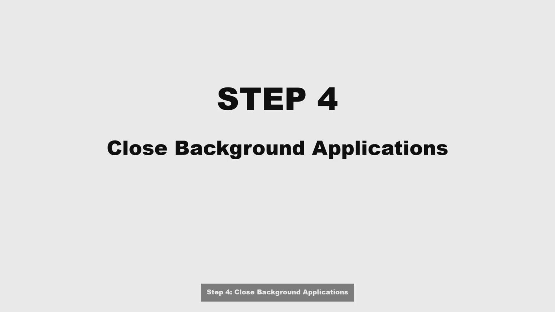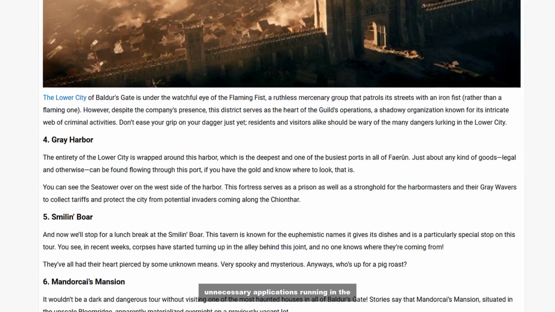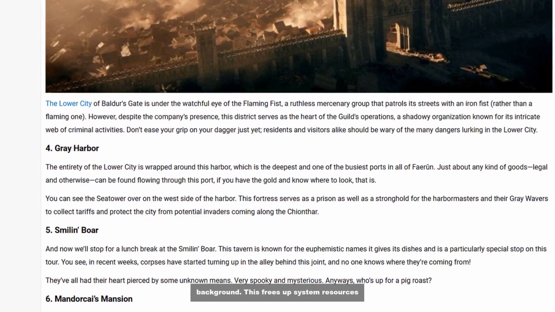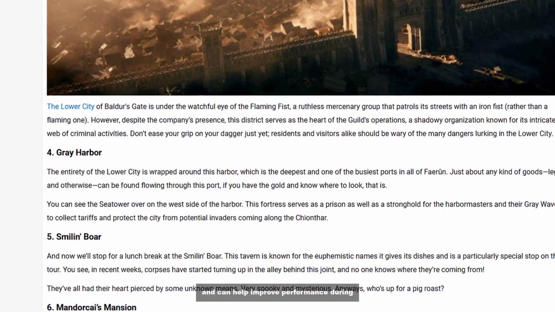Step 4. Close background applications. Before starting the game, close any unnecessary applications running in the background. This frees up system resources and can help improve performance during gameplay.